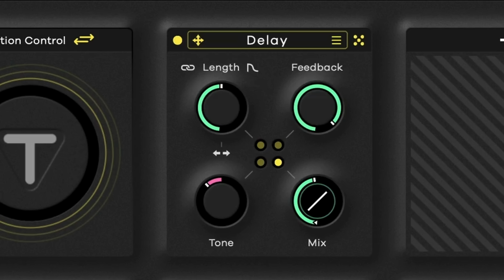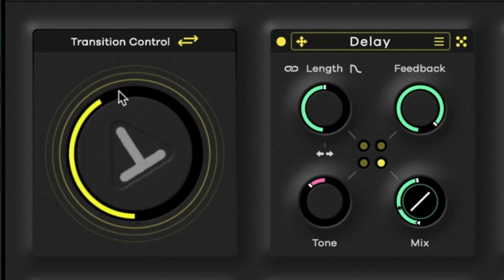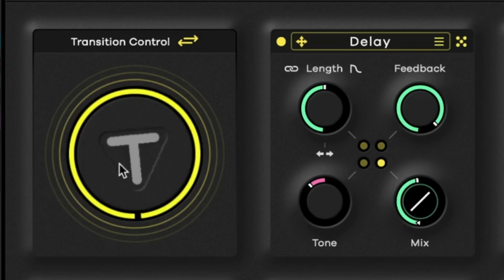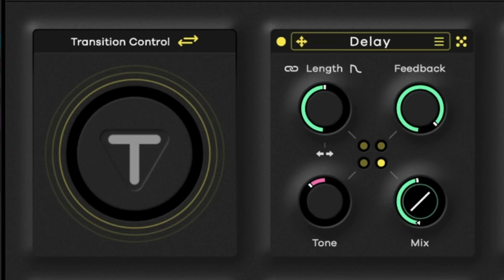And then the last thing I'll mention is the reverb and delay have tails control. So you can either have the tails ring out when the transition control goes back to 0, or you could have them cut out.